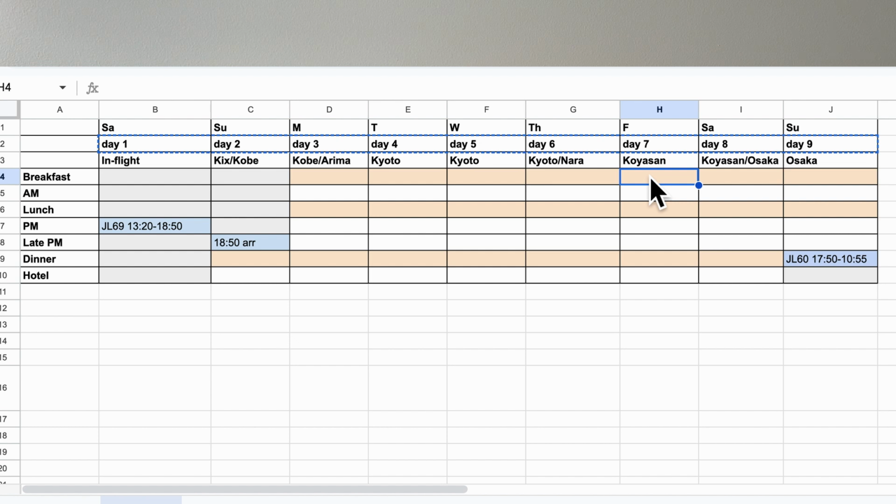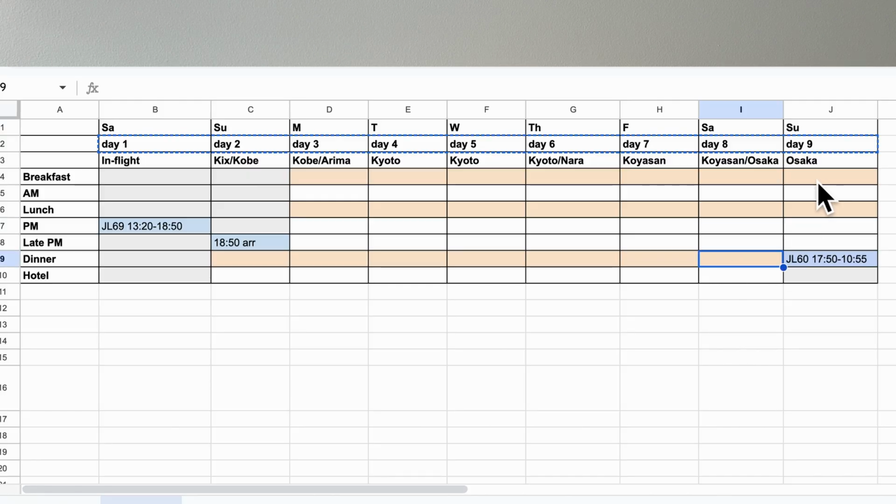Now, Koyasan, as you saw on my map, there's no direct public transport from Nara to Koyasan, so I have to go to Osaka first, and then onwards to Koyasan. The next day, I go back to Osaka, and then essentially I've been to Osaka before, so I'm not going to do much sightseeing there. My main focus will be shop until I drop. That will take me late into the night, and then the following morning, I'll probably continue to shop until it's time to go to the airport. And that completes my trip at a very high level.